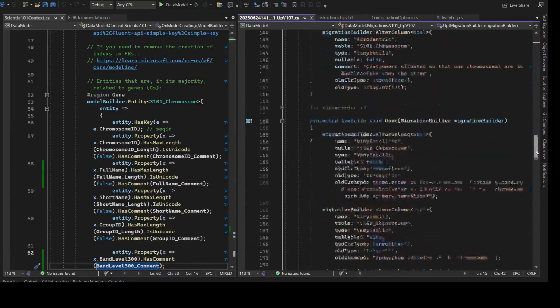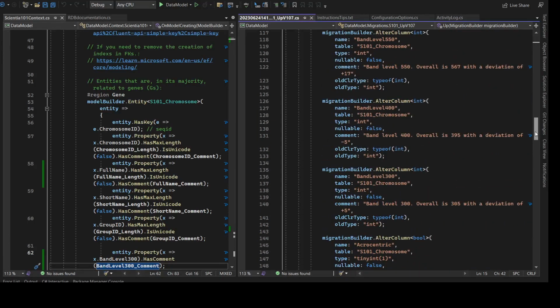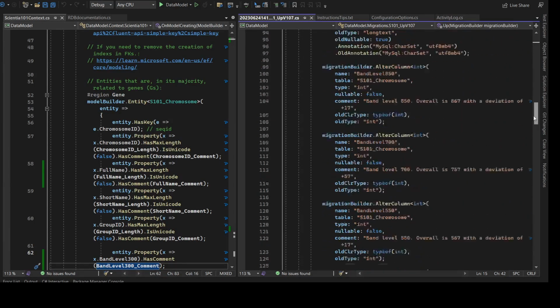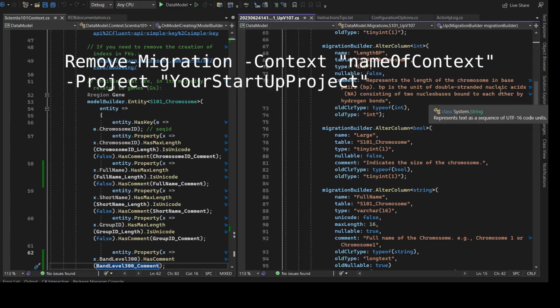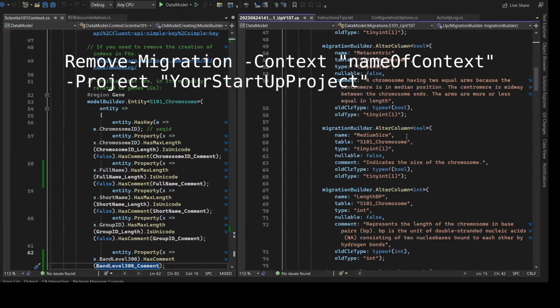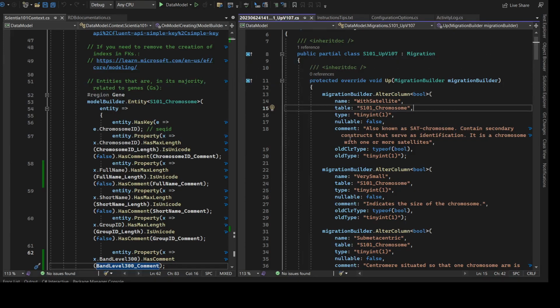The method that is called up are the changes that you are going to do in the database. The method called down is if you regress or come back to a previous version of the context. If you found something that is wrong, or you want to make further changes, you can remove the migration by specifying the name of the context and your starter project. It will remove the last or the latest migration that you created.